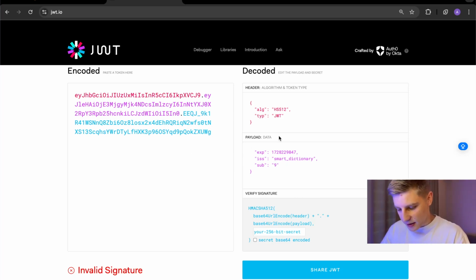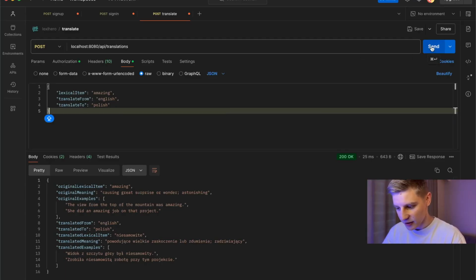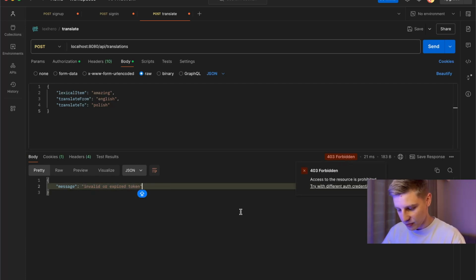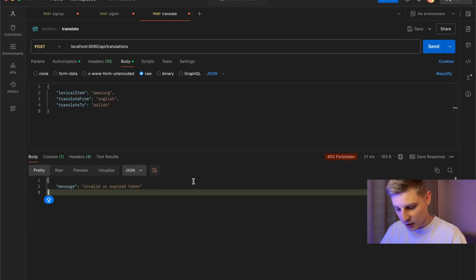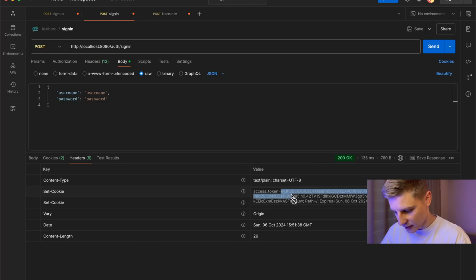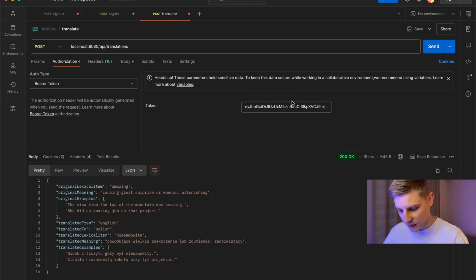Okay, and yeah, that's pretty much it. And now the token should be expired, and once the token got expired, I'm no longer able to perform actions like translation. Yeah, invalid or expired token, and I got a response 403 forbidden, which is good. And if I log in again, I can get a new token and can authorize again.